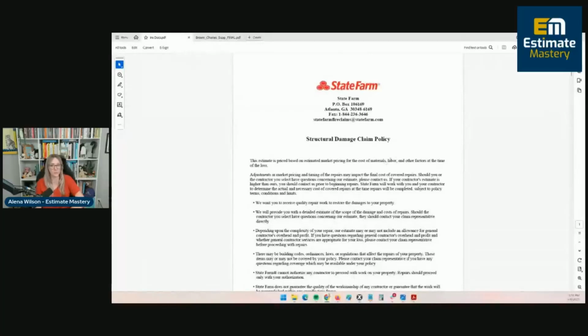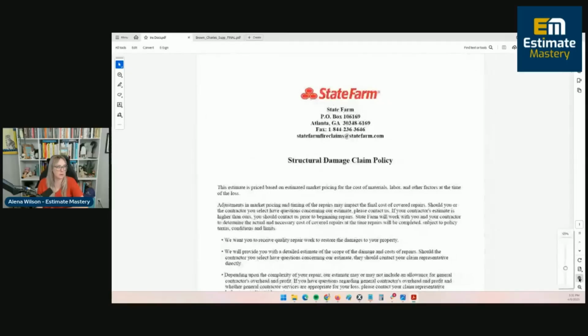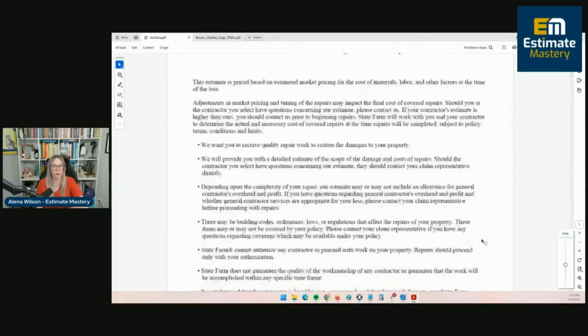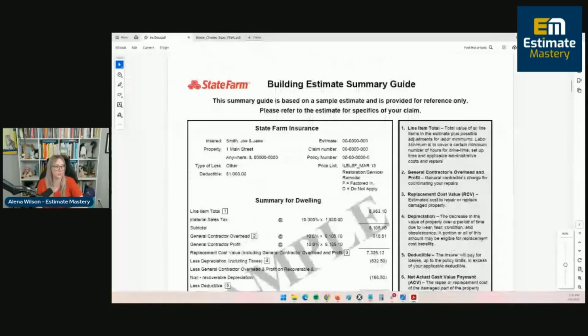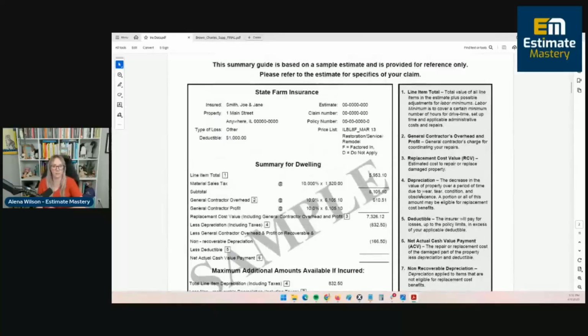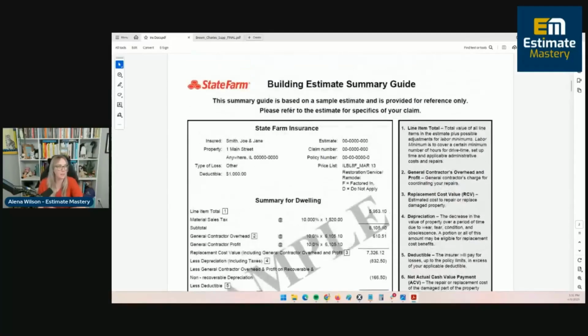Okay, so what you're looking at here is the State Farm insurance policy. That was the original statement of loss as an example on the roof. I did want to touch today again on this lovely second page of a State Farm policy. What you're seeing here is usually included with most of the estimates that State Farm produces. And here's what it is. It's a summary guide of the summary page, summary for dwelling page for State Farm.